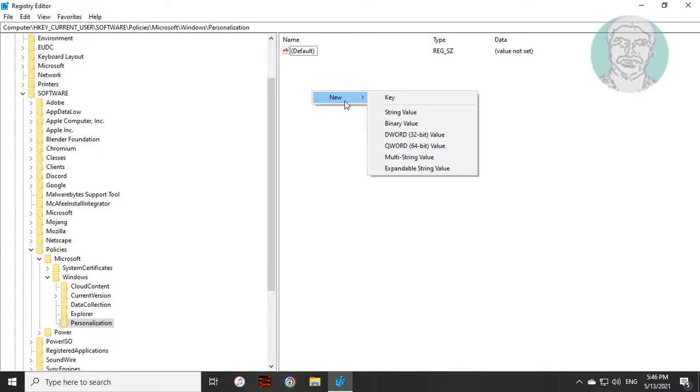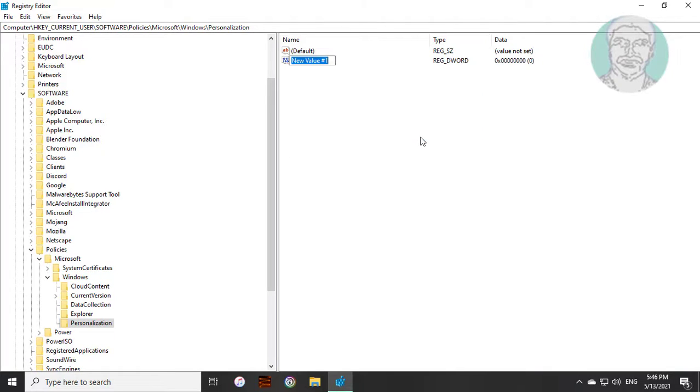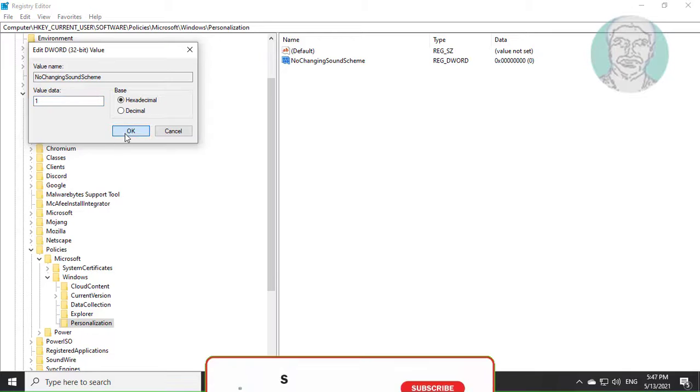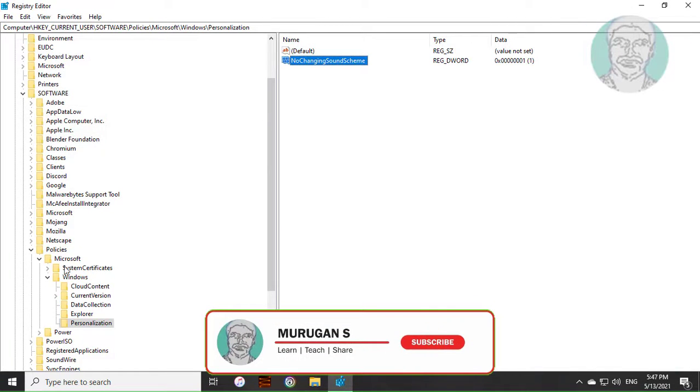Right-click, New, DWORD 32-bit value. Type NoChangingSoundScheme. N, C, S, and S are capital letters. Change value data to 1. Click OK and exit Registry Editor.